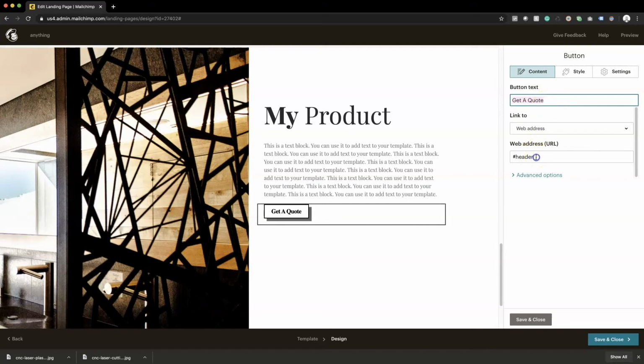And then down here, instead of get a quote, really, you can put anything, but what this did is, as you can see, okay, here it is. So you see how it says hash header, or number sign and then header. What that does is that's a tag that allows you to link to the top of the page. So I'm going to show you what that looks like. So you see the hash header here.